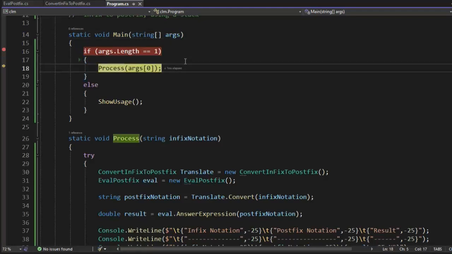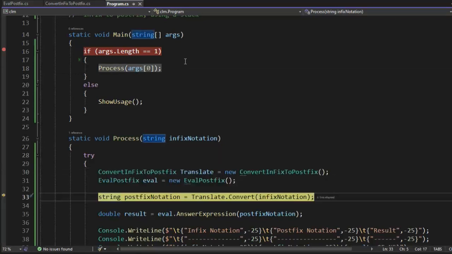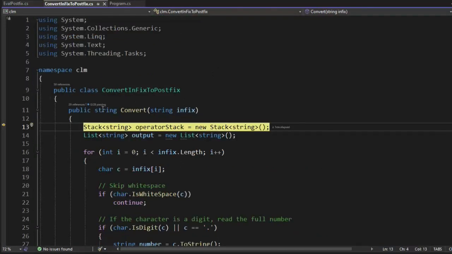Now let's process it. Hit F11. We're going to instantiate a class. And now we're ready to convert that infix notation, the 3 plus 2, to postfix notation. F11 steps in there. So it begins with one input parameter in the method Convert. Notice our 3 plus 2. Now we have a stack and we have a list. In our stack, we put all the operators, and the list is the postfix notation.